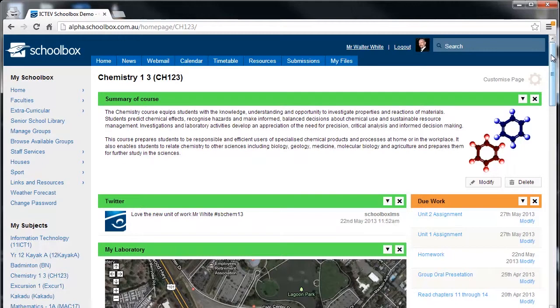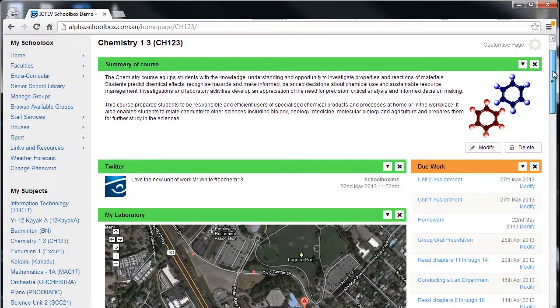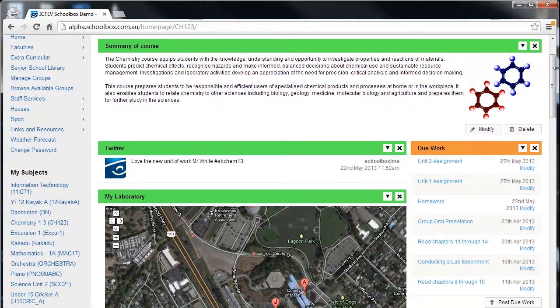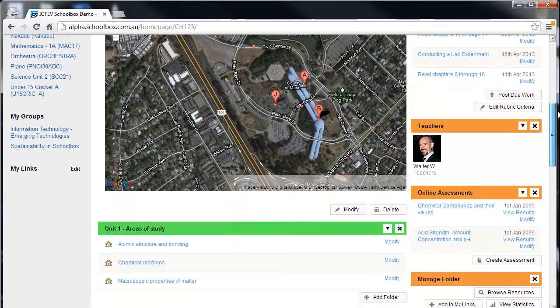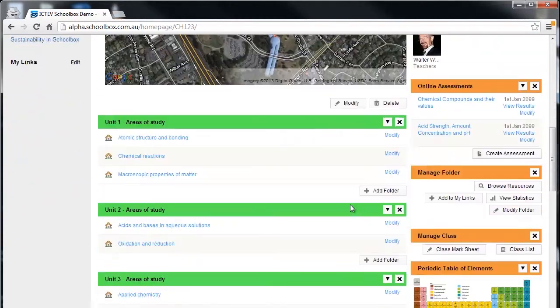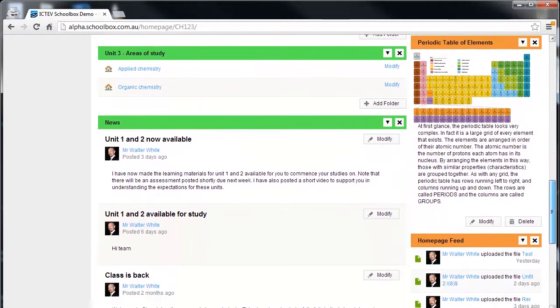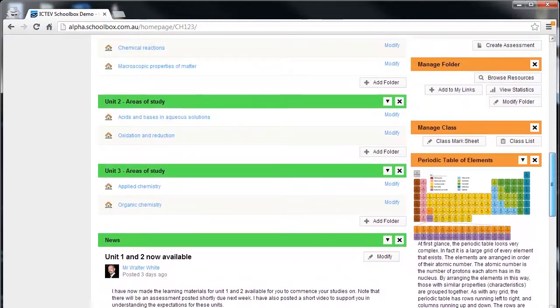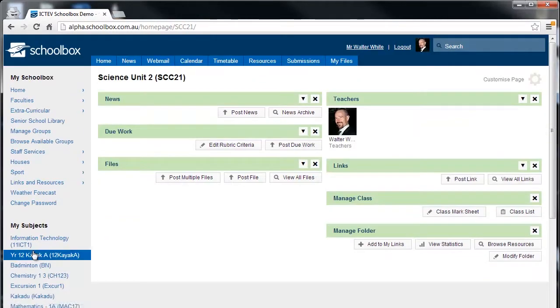So what we're going to do today is look at how we go about customizing a homepage and how we go about building a homepage. I've got an example here which has things like content text boxes, images, a Twitter feed, an embedded Google map, some units of work and some areas of study, news and that sort of thing. So I'm now going to actually jump across to a fresh home page.